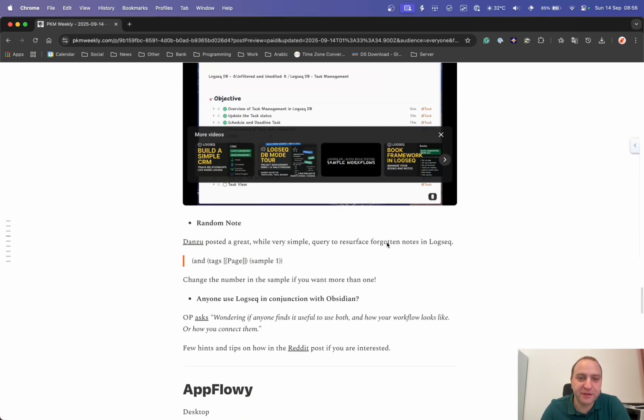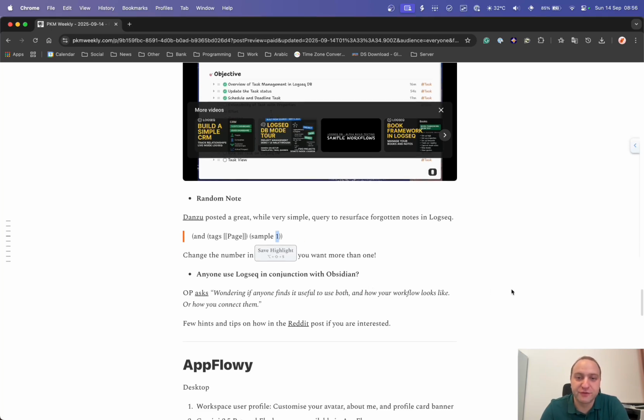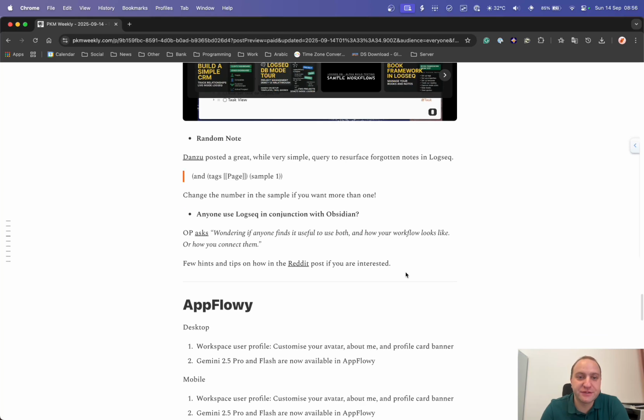And also at the same time, Danzu posted a very simple query, but a very effective one, of how you can resurface forgotten notes within Logseq. And just copy this, paste this query into your Logseq space, and every time you start it up, you can get a random note that reappears. And you can also change the sample if you want. So if you want more than one, just change the one to whatever number you want, so that you can see your notes being resurfaced on a random basis. So thank you for that, Danzu.